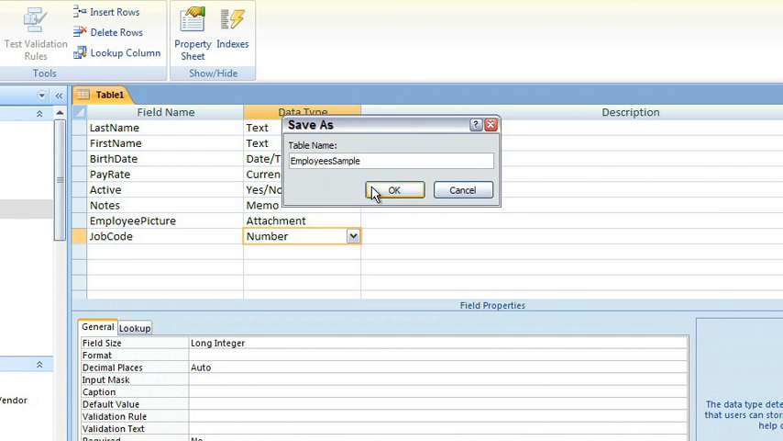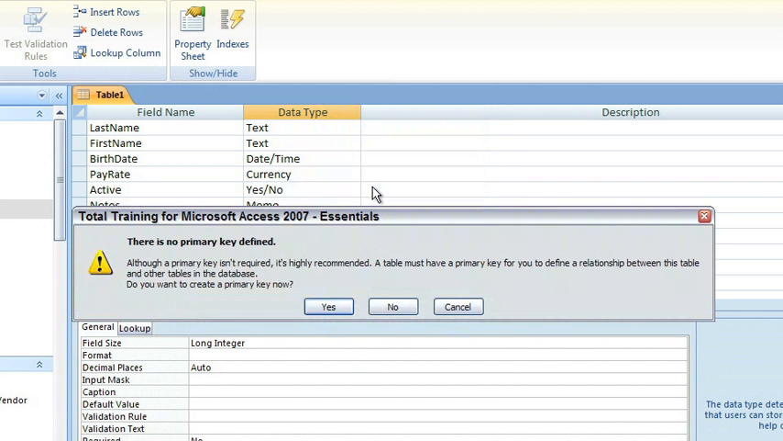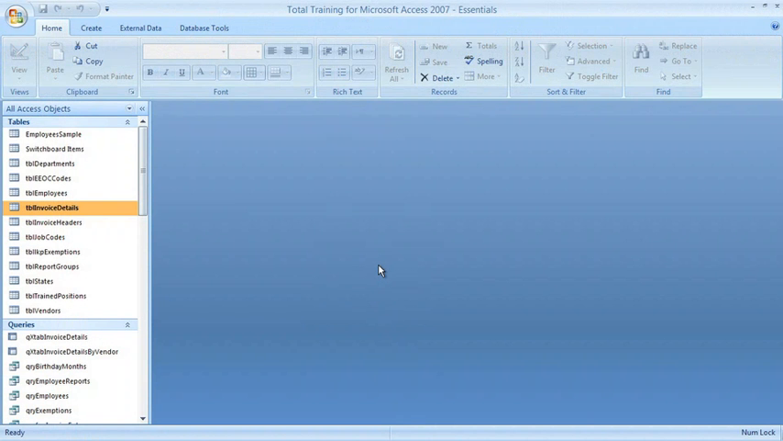Next, click OK. You'll see this message that says there is no primary key defined. We're going to talk about primary keys later in this lesson, so for now, just click No. Access saves the table, and if you notice in the navigation pane, we have a new table object called Employee Sample. All of your hard work is saved.